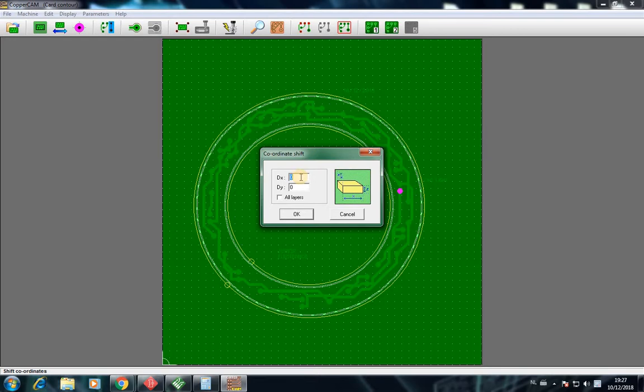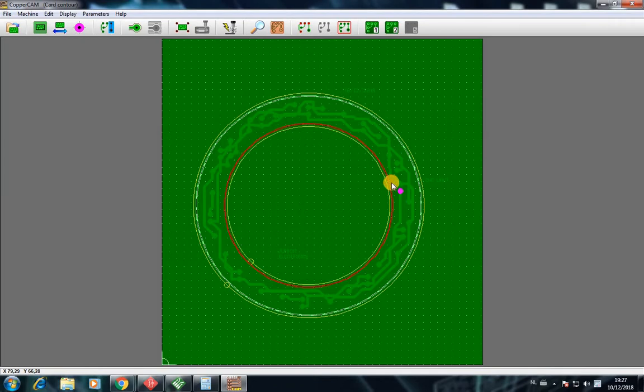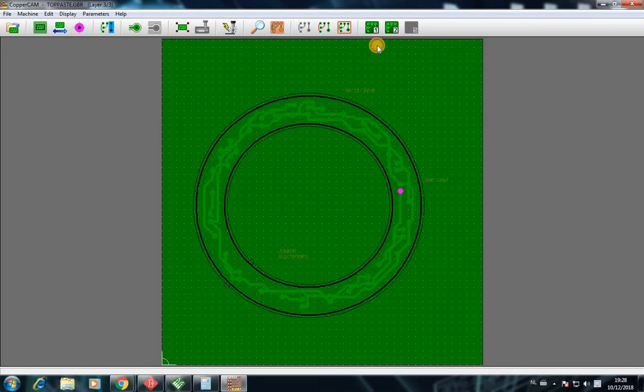Okay, this I'm gonna say minus 0.4. And it's perfect. Now this circle is really nice. That's nice. Okay, the second thing we have to do again here is the label. We have to move the label down.